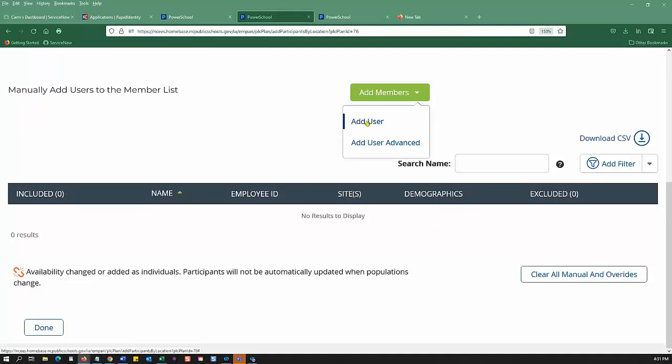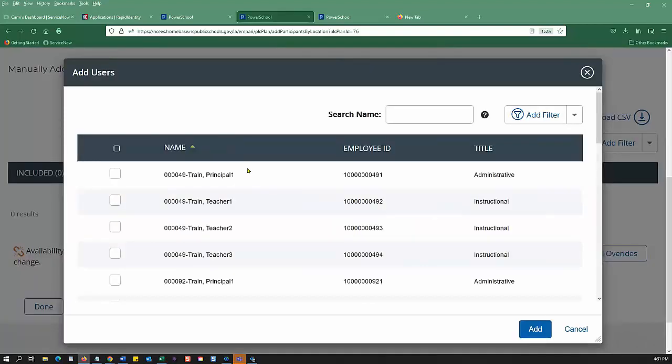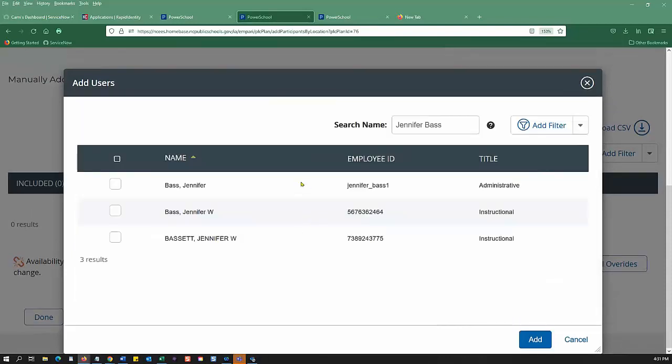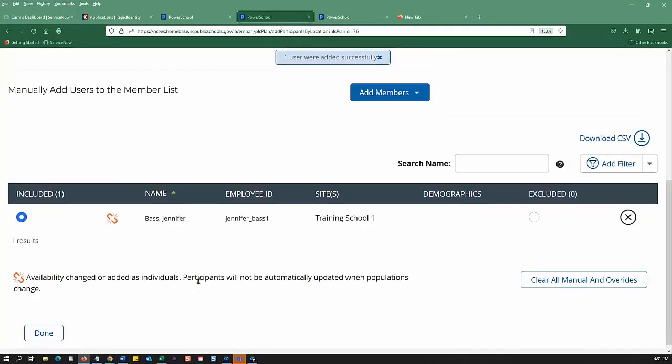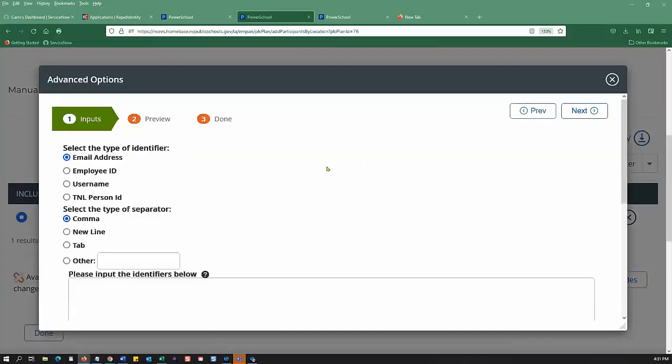You have just adding people individually. And we'll do this. And so it will find the people, make sure you pick the correct one, and then add them, and they show up down here below. You can remove them with the X, or you can just exclude them from this playlist by clicking this bullet. And then you can add people advanced.